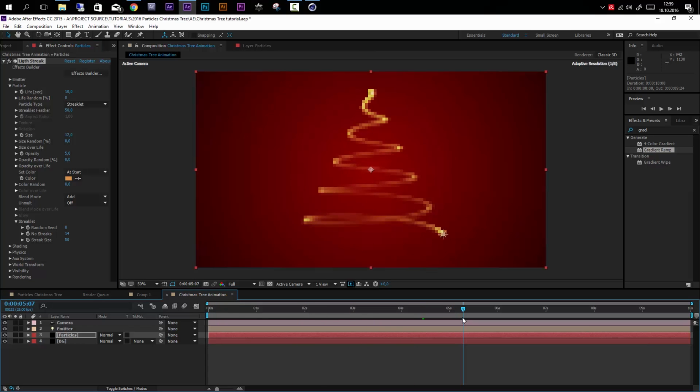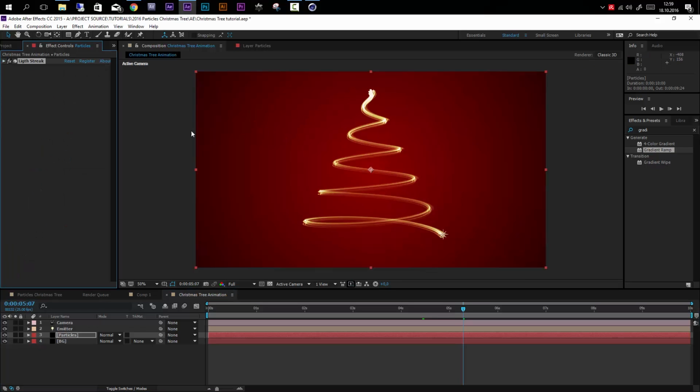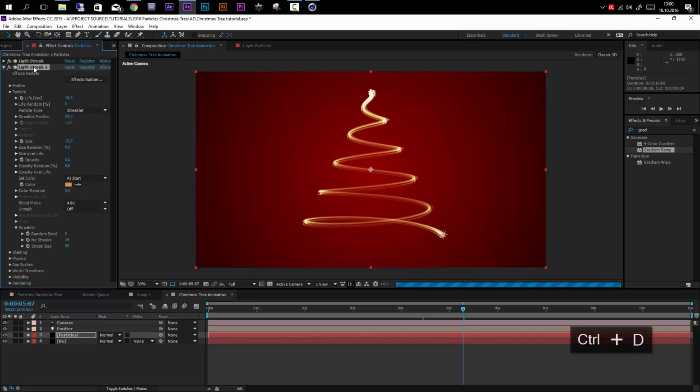Now we have the base form of our Christmas tree. What I want to do now is create another instance of our particle effect. And instead of duplicating the layer and filling up my composition with layer and layer and layer, I will simply duplicate the particle effect on my particles layer. So select this particle effect and press Ctrl and D, and now we have a second light streak, which we do not need, of course.